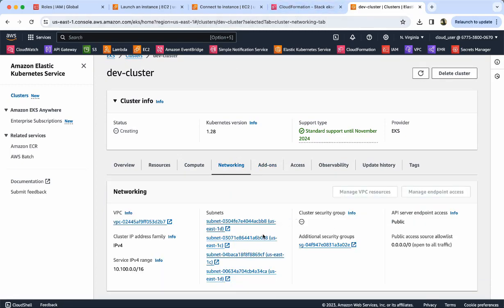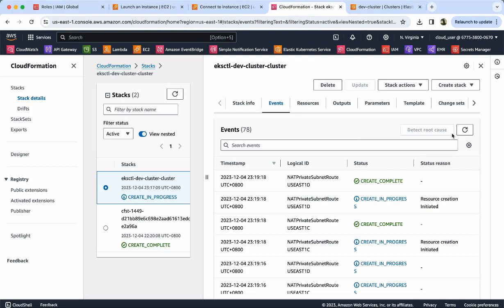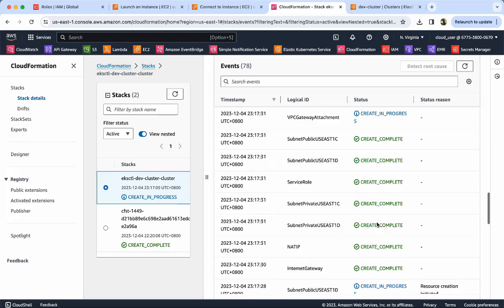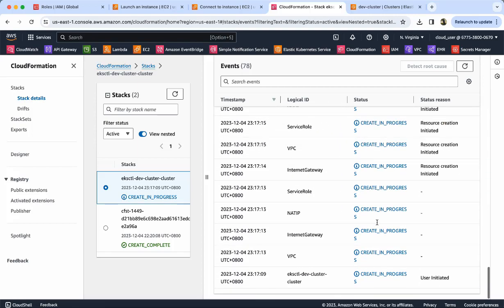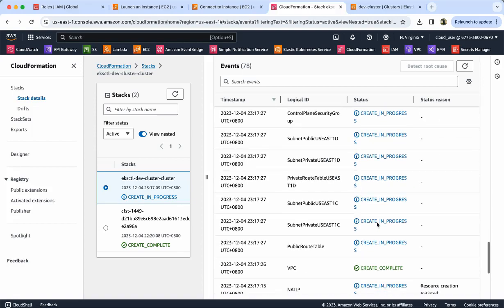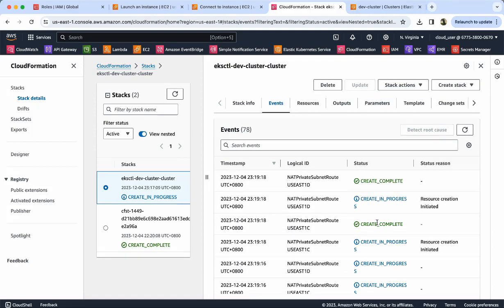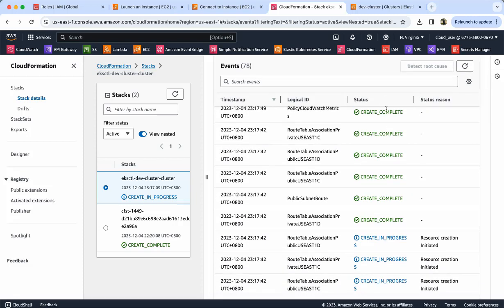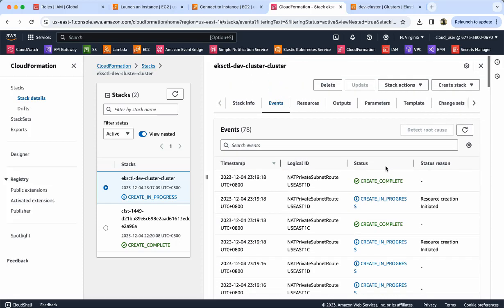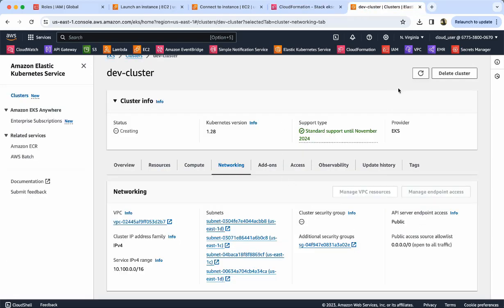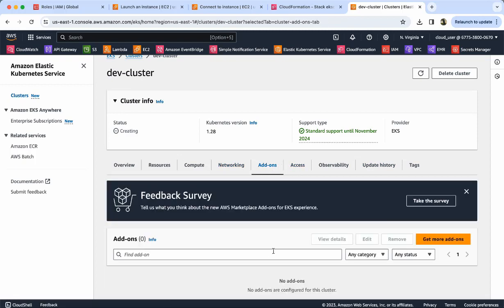That's why it takes that much time to create the resources, because a number of things need to be created to make the EKS cluster work, okay. So this is the current status. Most of the resources have been created and others are still in progress. So wait for some time to get this completed. It's still in progress, so you can refresh here.